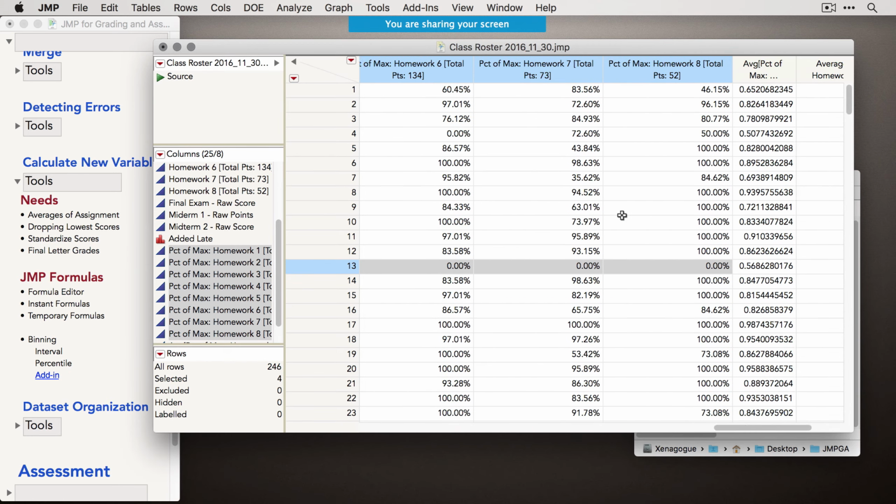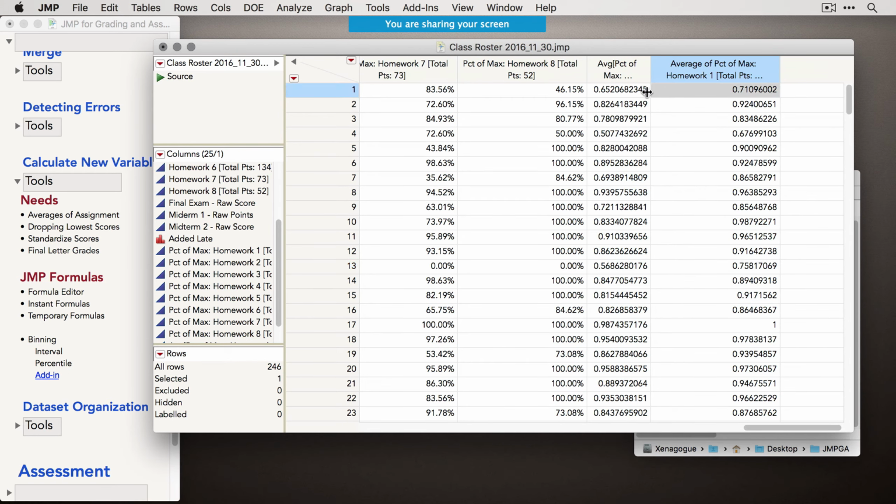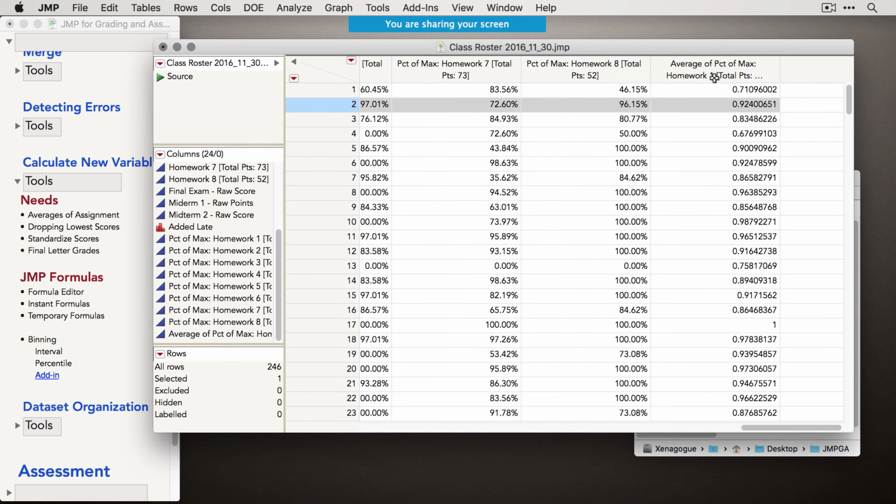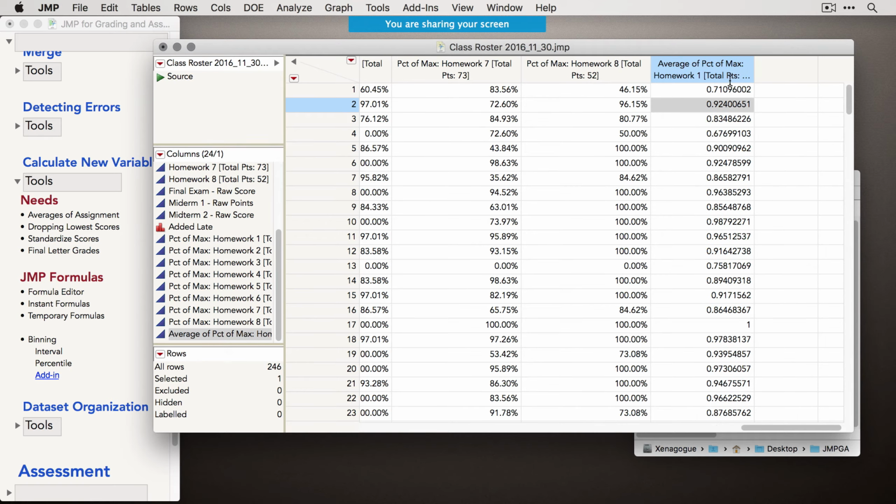So for my lowest-dropping-2 average for each student, notice each one is higher, right? The average for any student will be lower than the average dropping the lowest 2. And so each student does a little bit better here. That's my average column. I'm going to delete the original average. So now I just have this average of the % max, and that's what I want for my homeworks.